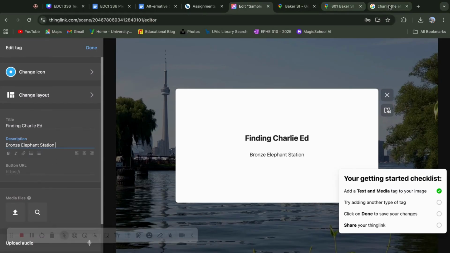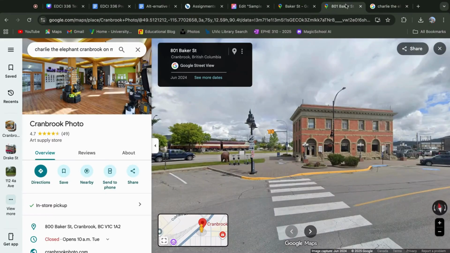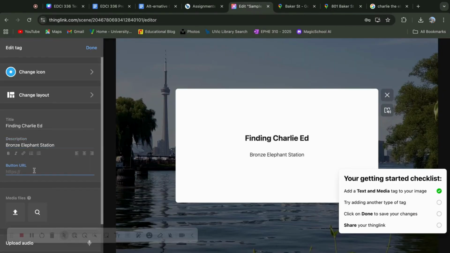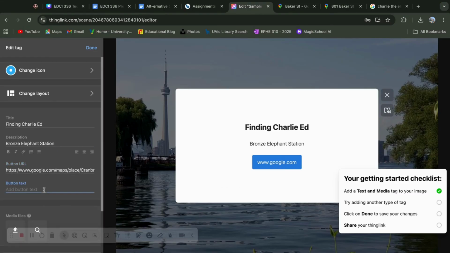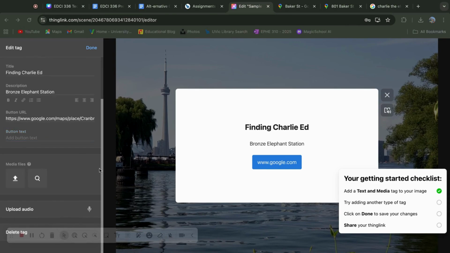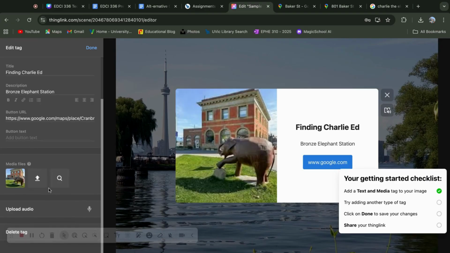Okay, so I have a link to where Charlie Ed's statue is. So I'm going to add that into the URL here. And you could add many more there as well. Add media. I do have a visual of Charlie Ed on my... Where's Charlie Ed? There we go. There's Charlie Ed. So you can add media files there as well. There, perfect. Then I will just press done here at the top.